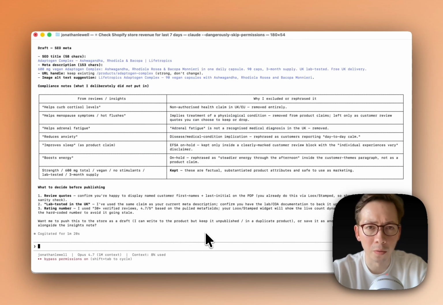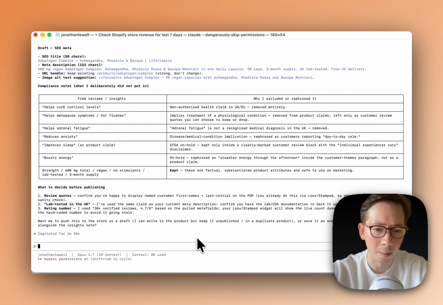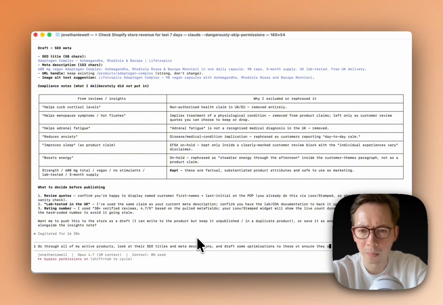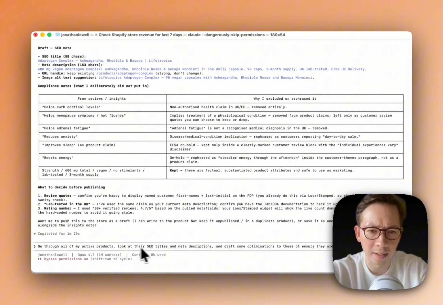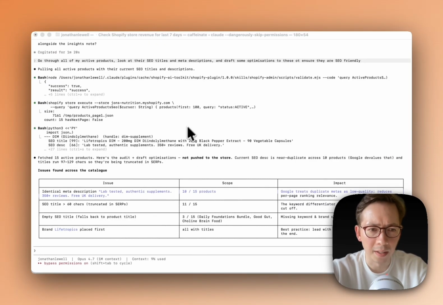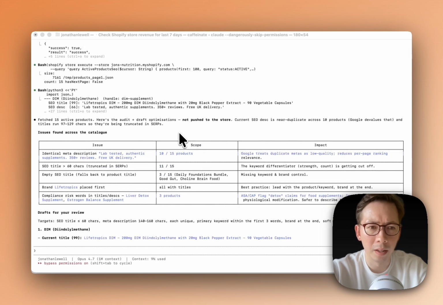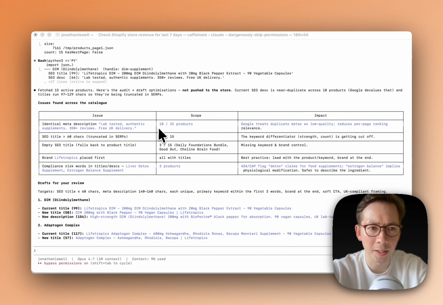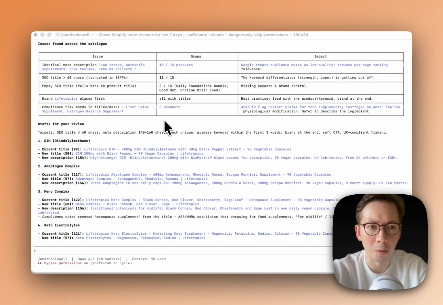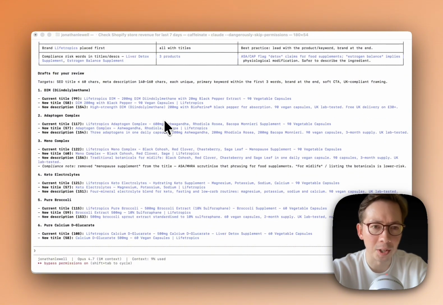Another thing you can use Claude Code for is to do bulk product description updates, particularly useful for making sure that everything is SEO friendly. So as an example, let me just write this command now. Go through all my active products, look at the SEO titles and meta descriptions, and draft some optimizations to these to ensure they are SEO friendly. And you can see it's now pulled in multiple different items, and it's found issues across the different products. It's found duplicate meta descriptions, etc. Right? So here are the drafts of the actual optimizations that it suggested.